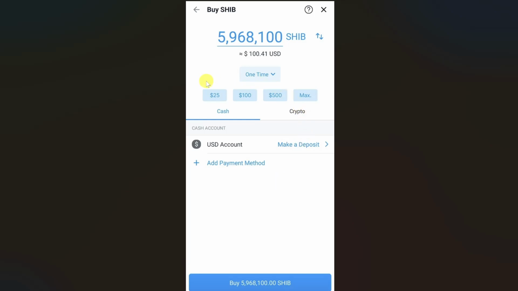And then you can simply enter the amount how much you want to purchase, and then you can select your payment method or your cash amount if you have deposited some money in your cash account. And once you have selected a payment method, click on this buy button at the bottom of your screen, and that's it, your meme coin will be purchased in your crypto.com.